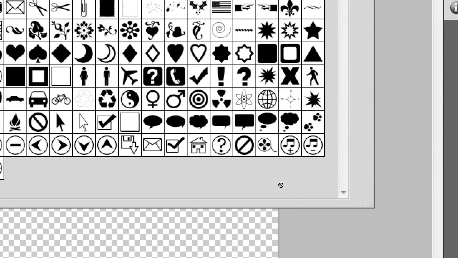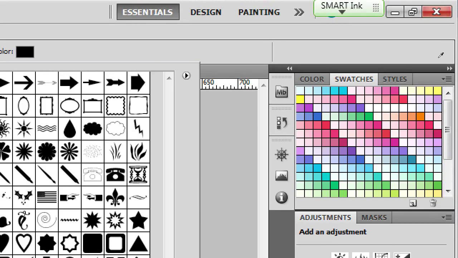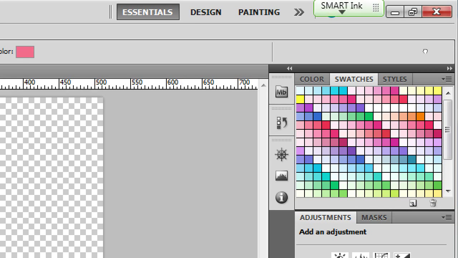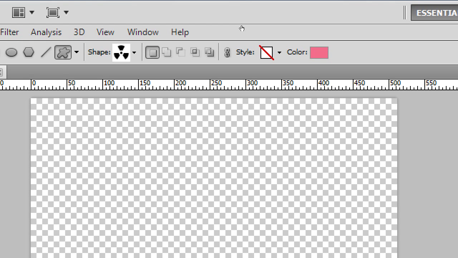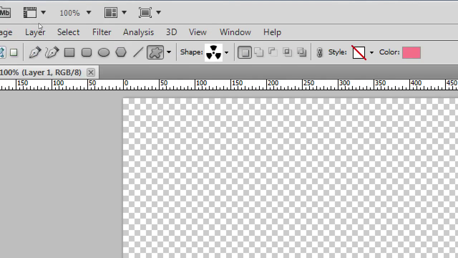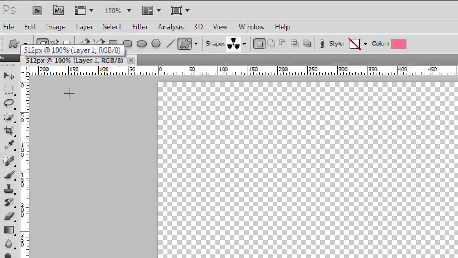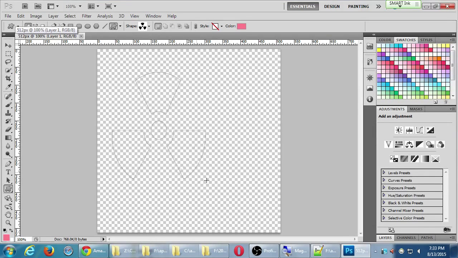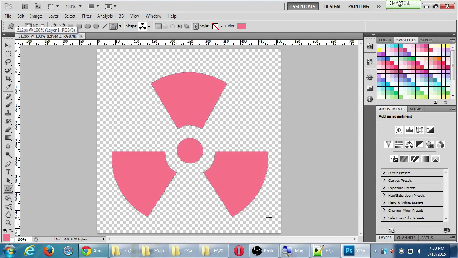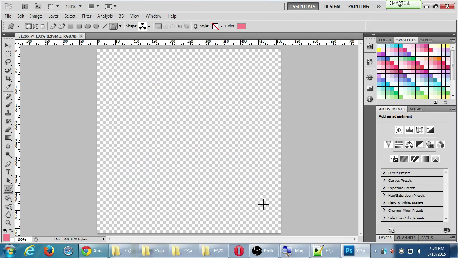So now here, let's say this is going to be my app icon right here. I can select an icon. I can select a color. So at the top it says I'm going to use that color, that shape. Now I can drag to draw the shape, and I can start to develop an icon.